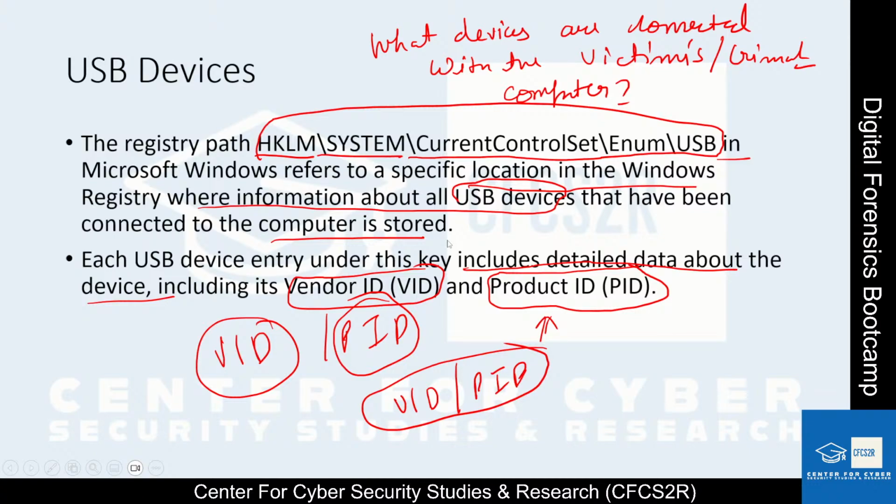Okay, so let's come back to the presentation. We have seen how we can use this VID and PID. As a forensic examiner, it's very important. Chromecast is also a device, a tab can be a device, a phone can be a device.